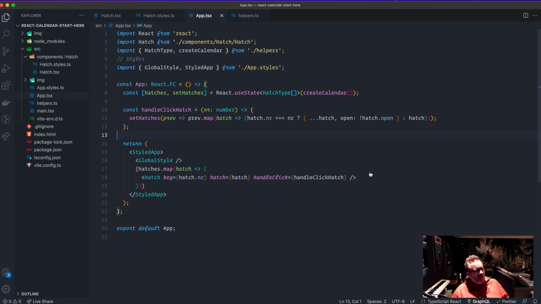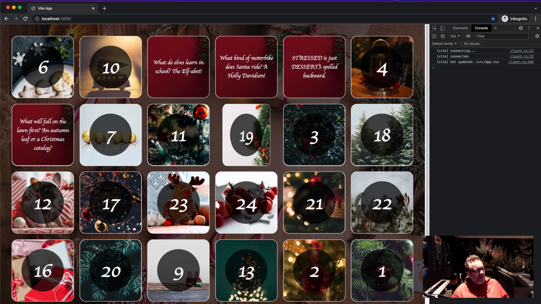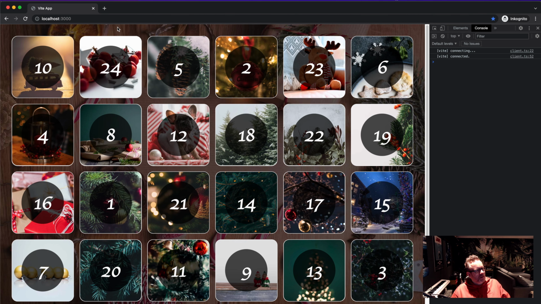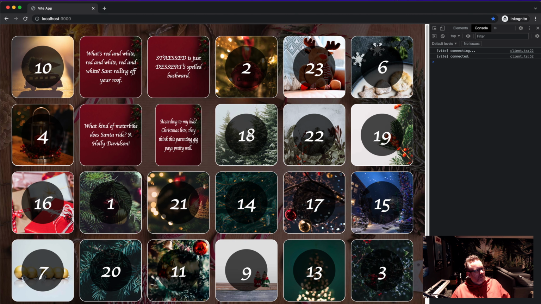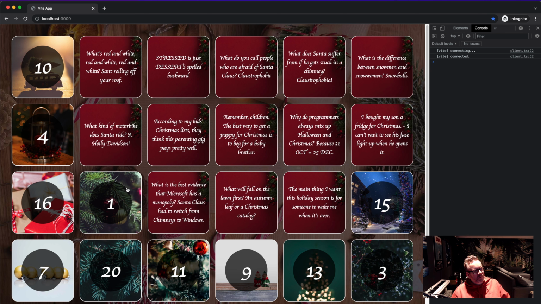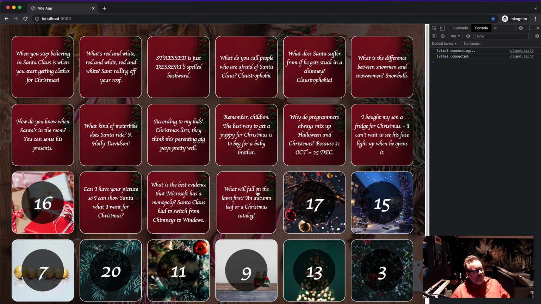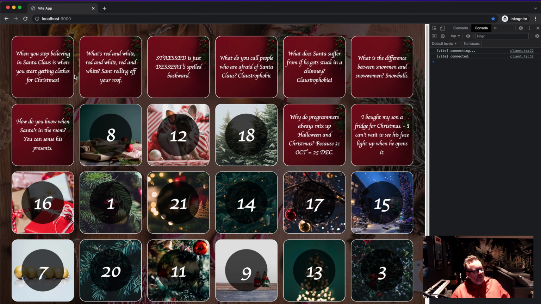So hopefully this will work. Save it, go back. And you can see that we can turn these hatches now. So it works pretty well. And this little flip that I do here, it's all made with CSS. So you can check the style for the hatch if you want to know how that one is made.